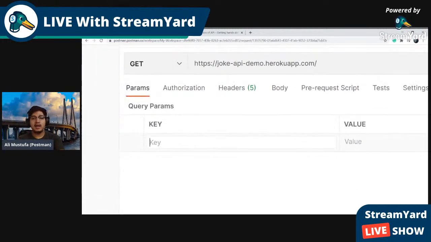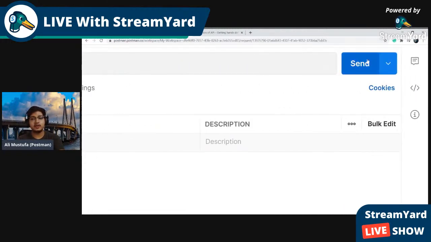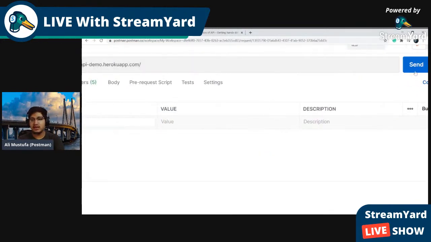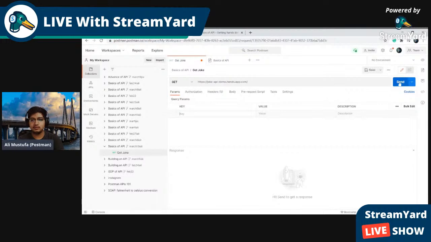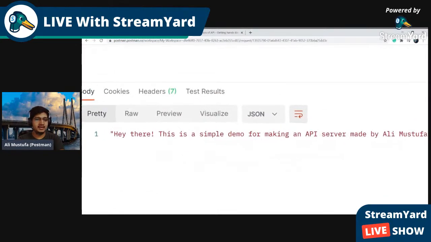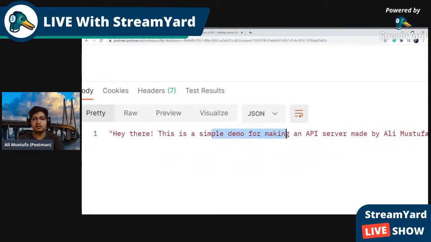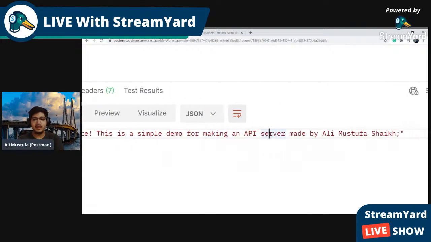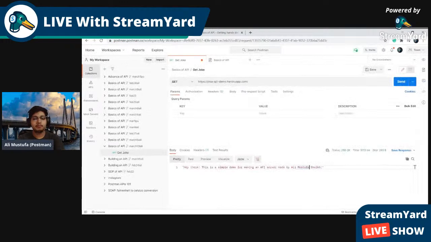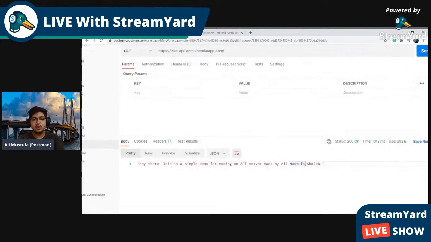Now I want you to send a request here using the send button and tell me what you see as a response. Hit send and tell me what you see as a response. You should be able to see a text like this: Hey there, this is a simple demo made for making an API server made by Ali Mustufa Shaikh. That is the home page.